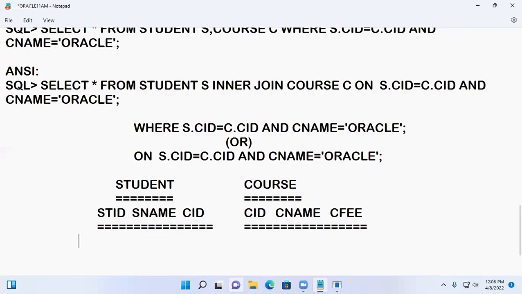So now, student ID something, name something, and course ID was 10. Here course ID 10 and the course name is Oracle, and the course fee is something X. The second student, student number 2, his name is something and his course ID is 20, and here 20 is Java, and his fee is something.